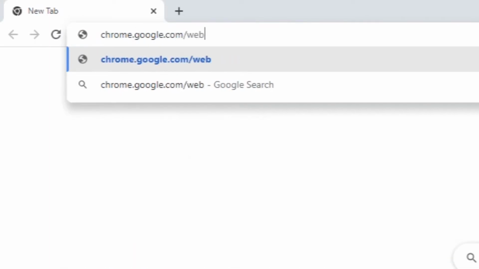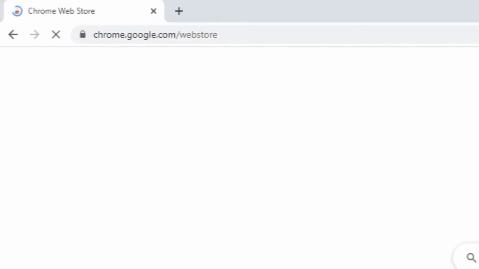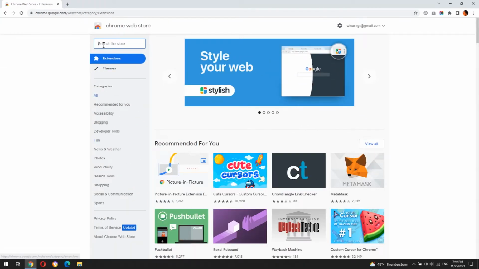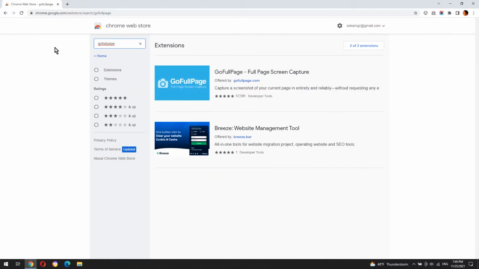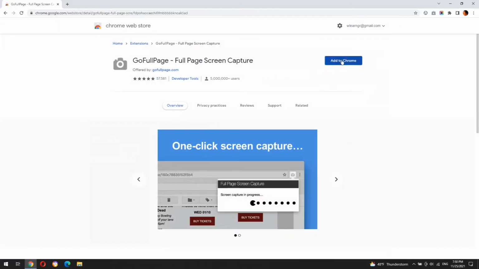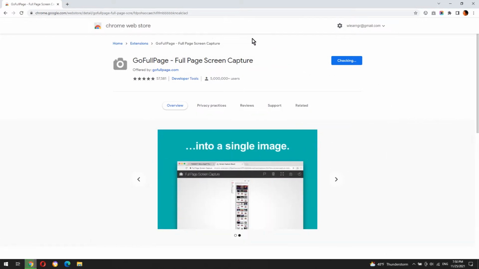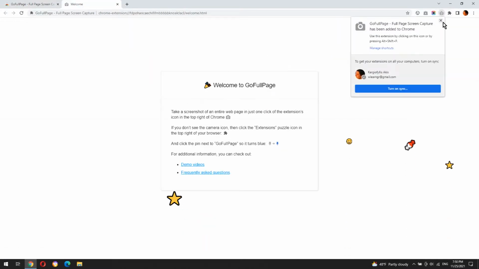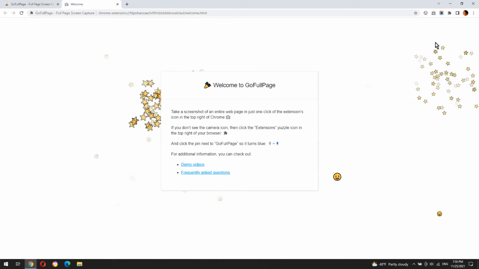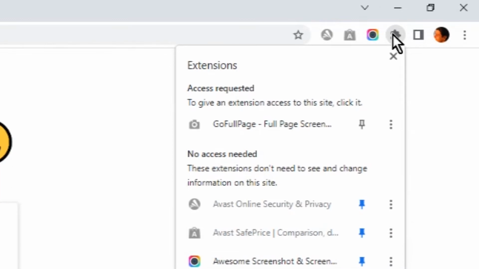Go to Chrome Web Store page. Type GoFullPage and press Enter. Click on Extensions button and pin the extension on Chrome's toolbar.